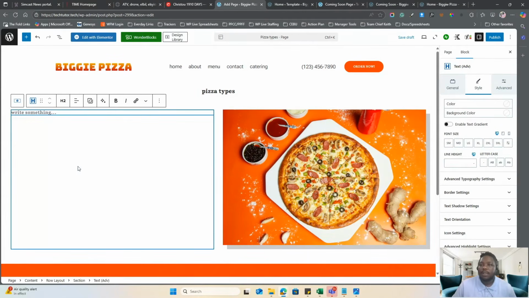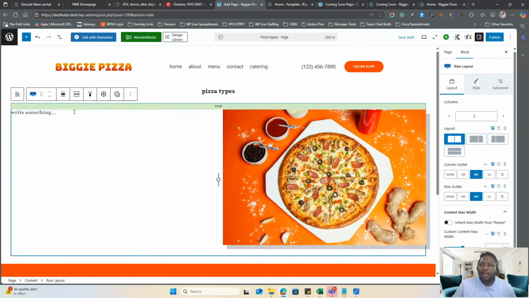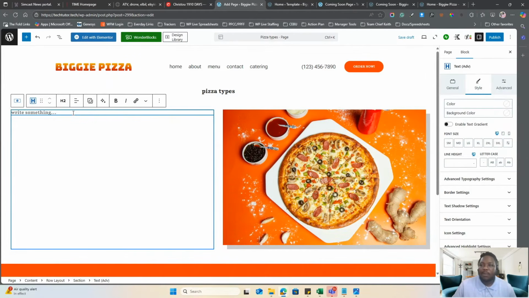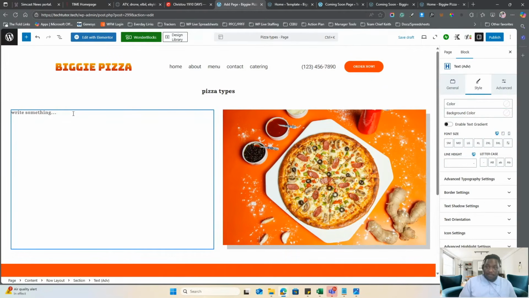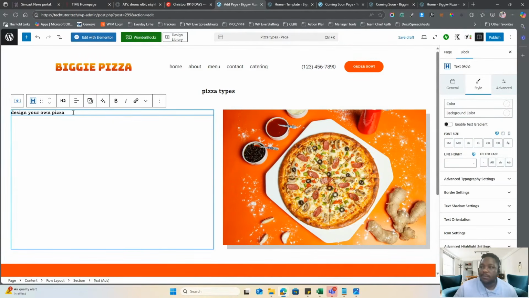We're going to click there. Awesome. Now we have our text here. Maybe let's put some text. Let's just do design your own pizza here. Now, once again, we see we have some settings here at the top where we could address.